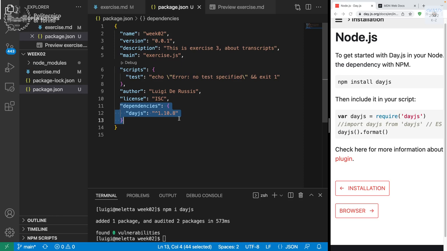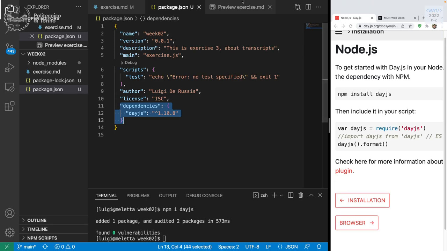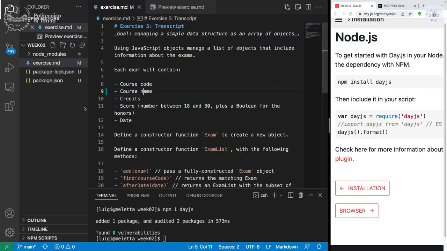So if it is one library, it's easy. If there are 10, it will be more challenging without having this file, clearly. And notice what happens here also. This is something that we will find again, especially with Node, with React. React will do a lot of usage of this package.json.